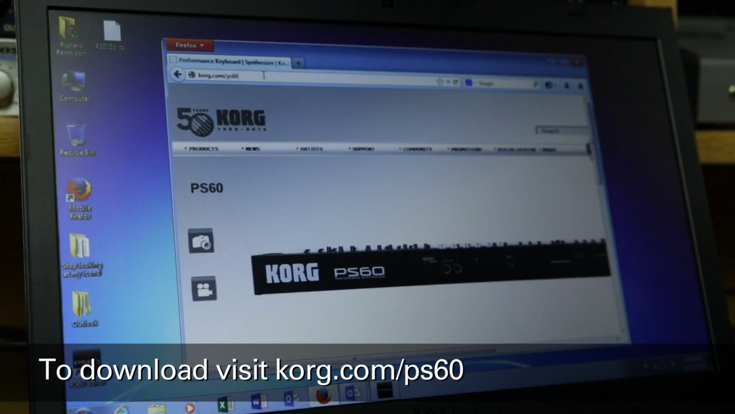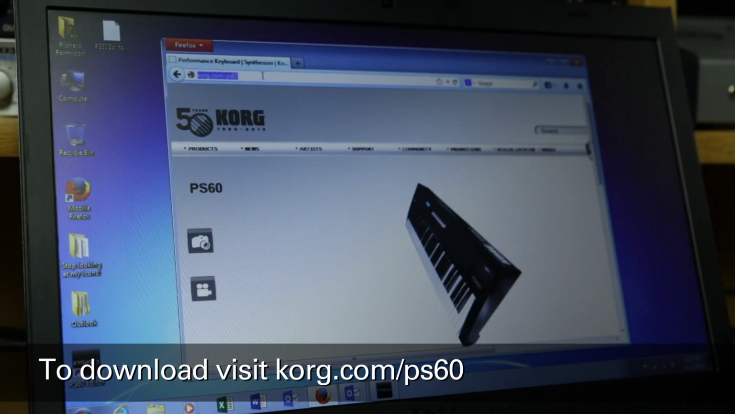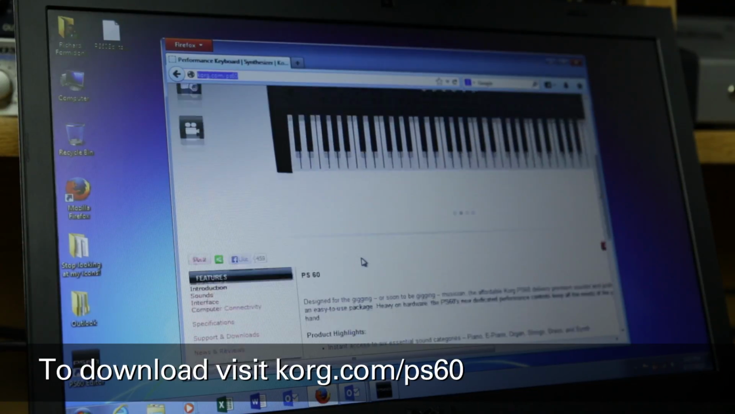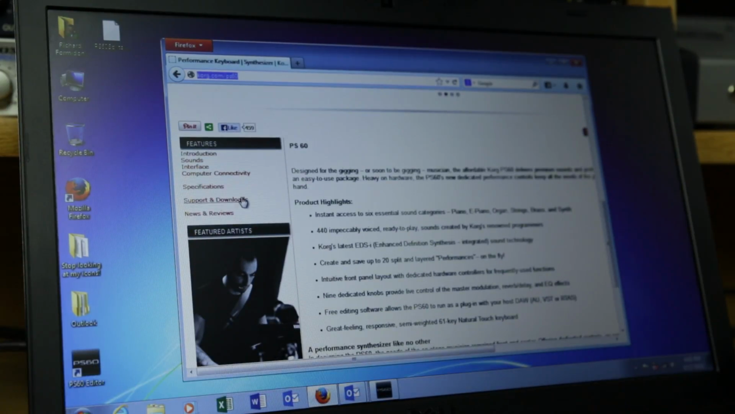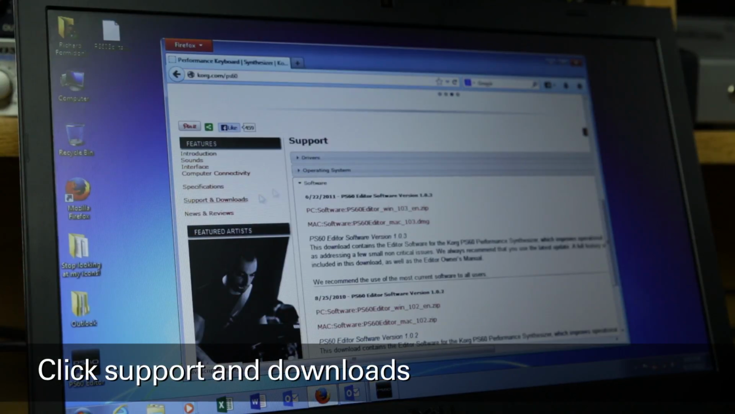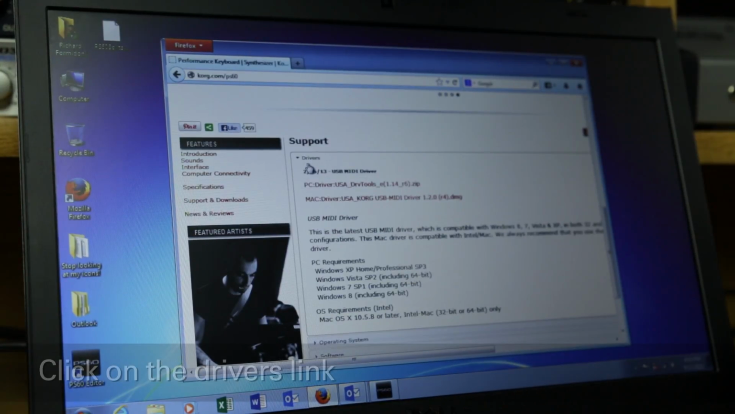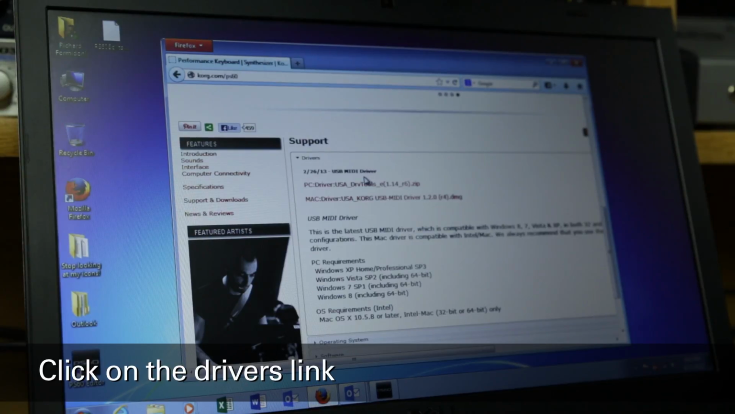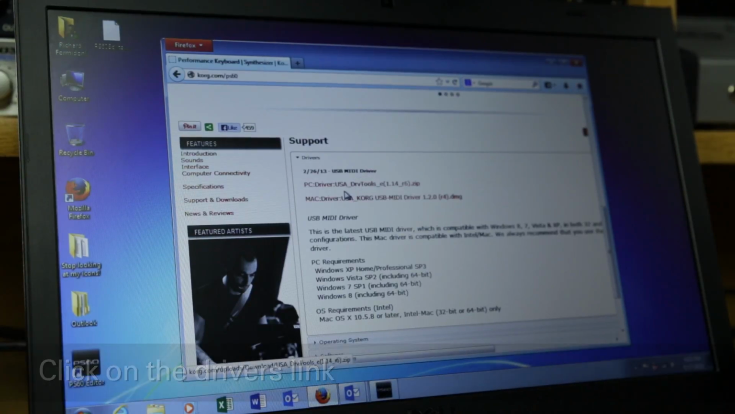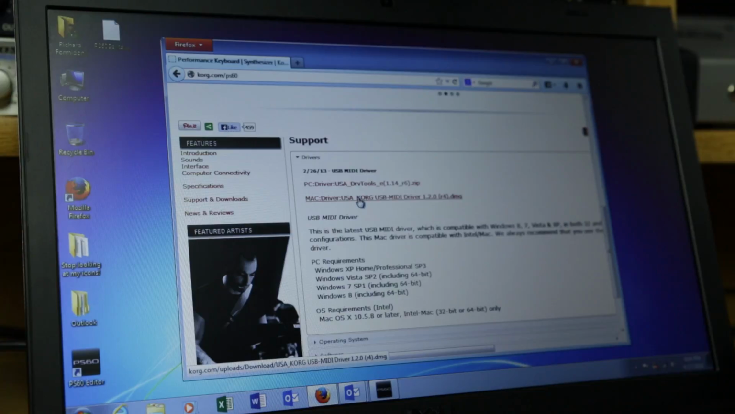To begin with, visit korg.com/PS60. There are two things you'll need to download. Scroll down until you see Support and Downloads and click on it. Then click Drivers. You'll need to download the latest version of our USB MIDI driver. Just click here for PC or Mac. There are installation instructions in the download.